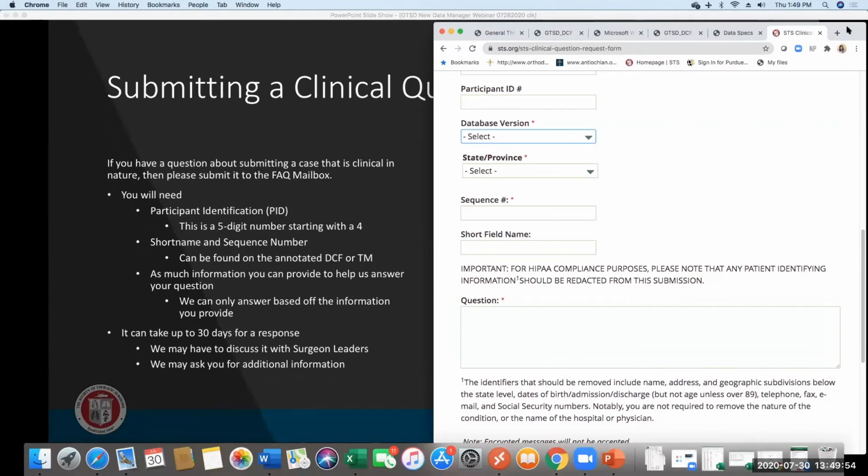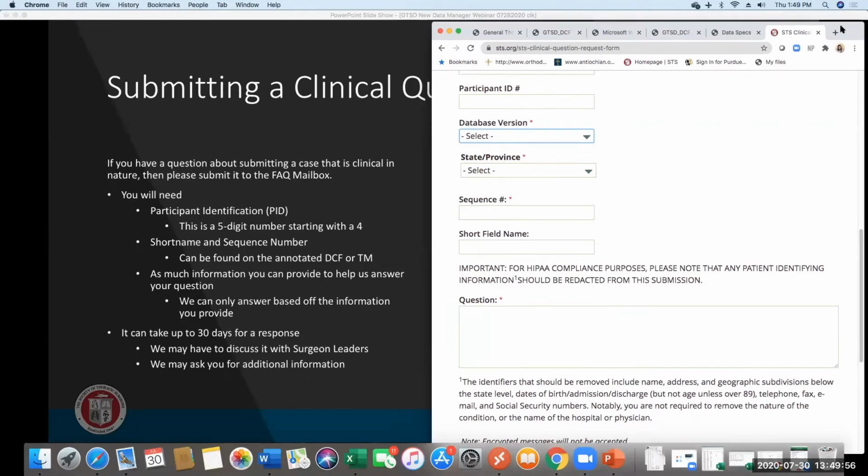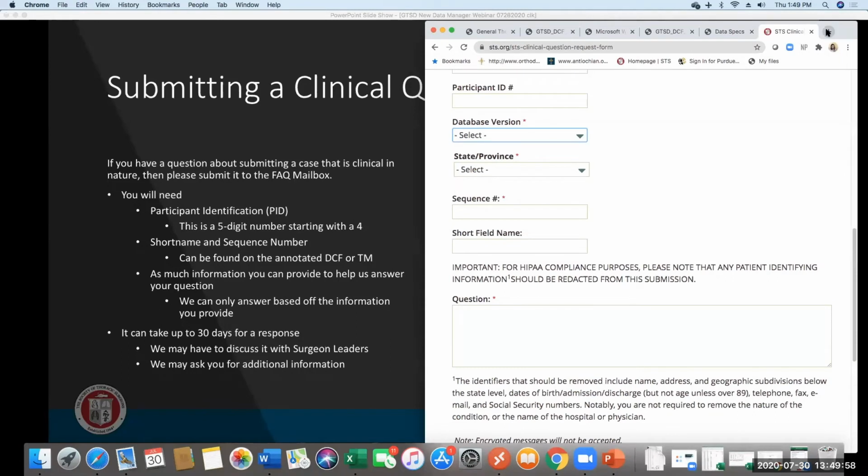So again, these calls are scheduled for once a month, and sometimes we do thoracic twice a month, just depending upon the volume of questions that we receive. So again, just know that we do ask for a 30-day response, and I will get back to you sooner if I can, but of course, some situations do require a 30-day response time. Okay, next slide.